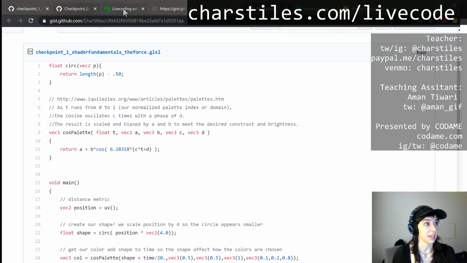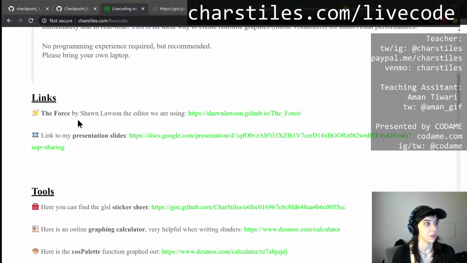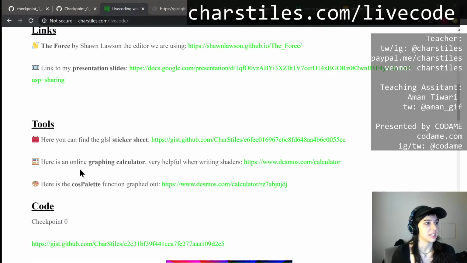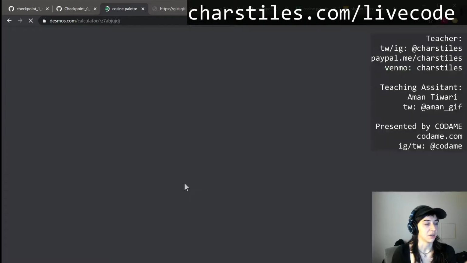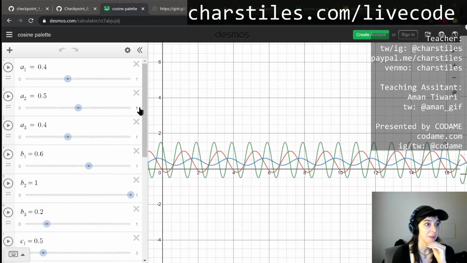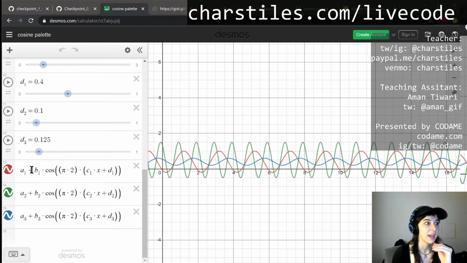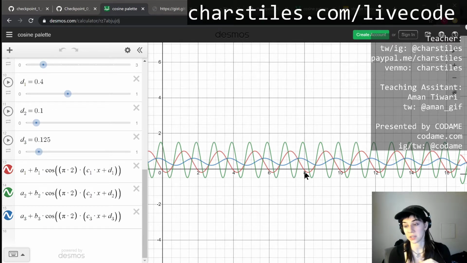So I made a tool on the workshop page. If you go to the tools, you'll see the cosine palette function graphed out. The red line is graphed to the red channel, the green line to the green channel, and the blue line to the blue channel. For example, if you give the cosine palette an input of time, when time is equal to 8, it could be input to anything. It could be an input of position across your screen. It could be input to your circle function.